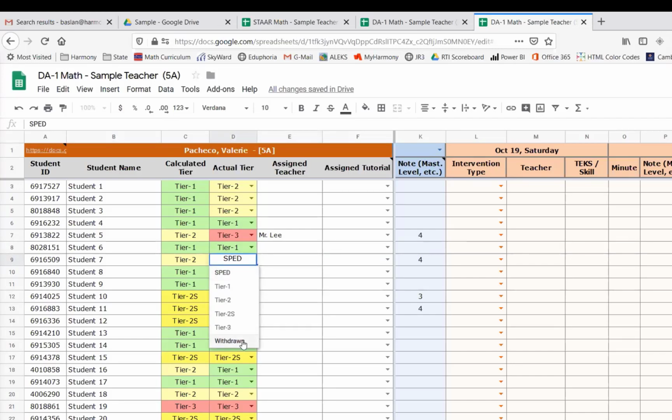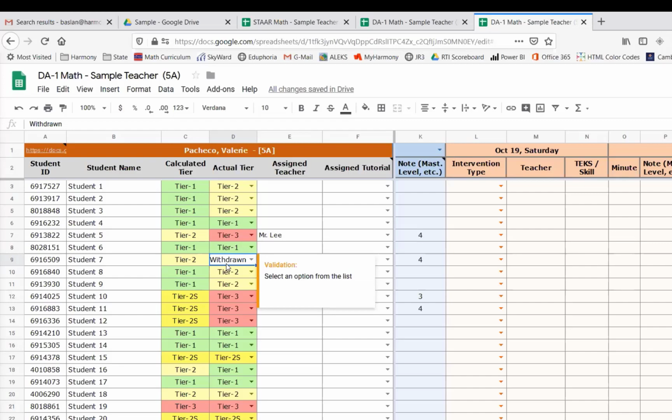Also, this withdrawn option is important. If there is a student who is no longer at school, then you just choose it. Whatever the minutes, that tier will be excluded, so this kid will be excluded from the calculations. That was a problem before. Now this is how you do it.